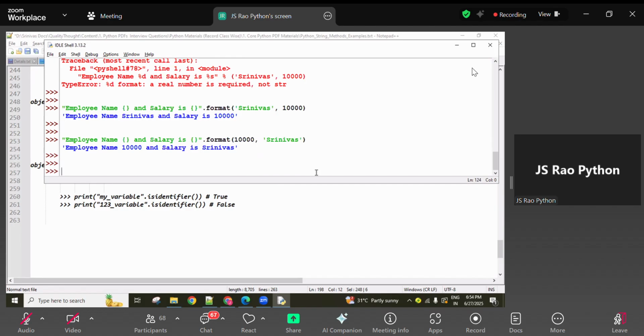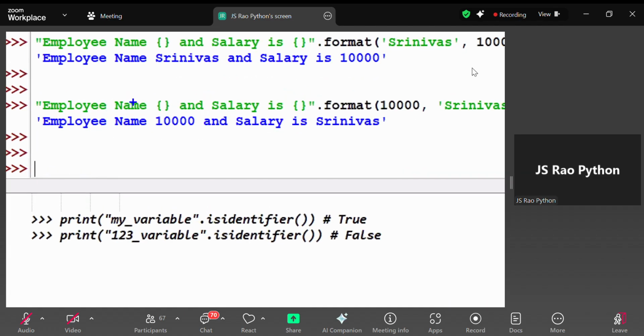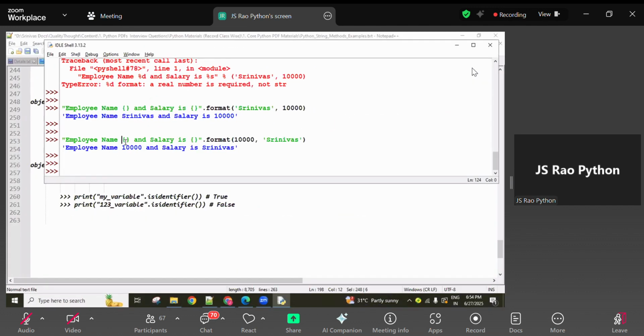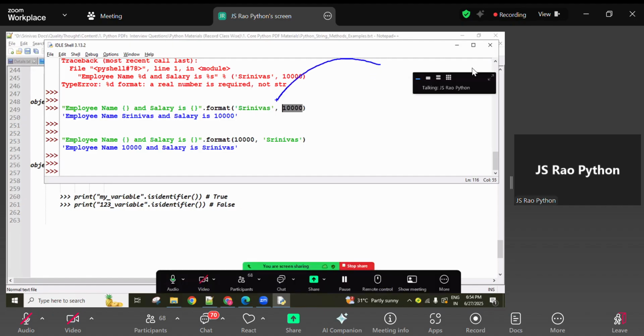So the output is coming. Is this meaningful output? No, it's meaningless. To overcome these kinds of problems, we can use numbered indexing placeholders. Right now these are empty placeholders. What type of value do they require? Name is a character, string type value. So the first value required is the name, and the second value required is the salary, so we have to write them in that order.